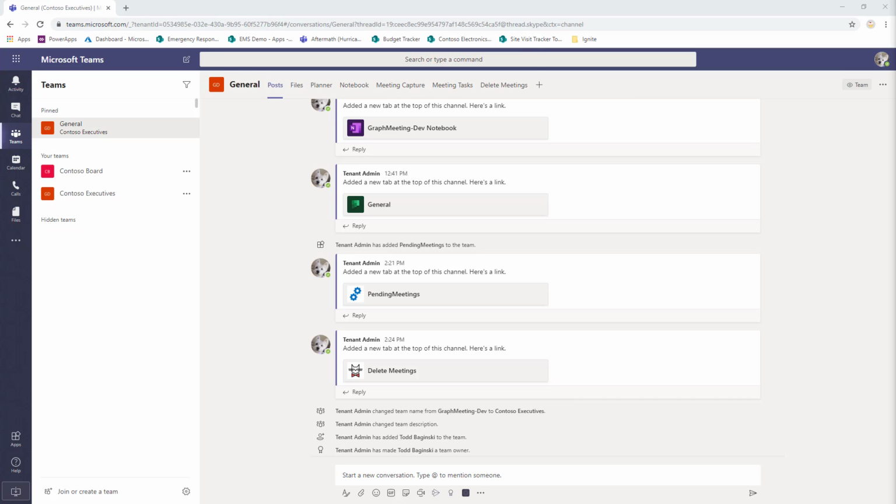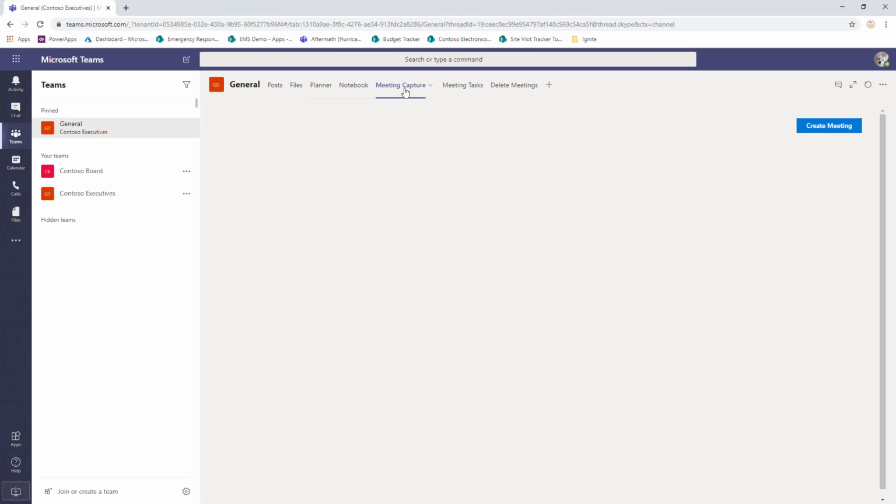So the demo starts in Microsoft Teams. Here you can see I'm in a Microsoft team called Contoso Executives, and I'm in the general channel, and I have that pinned here in Teams. I need to set up a meeting with other people who I work with. And so I'm going to click the Meeting Capture tab, and that opens up our website here. This is our custom Teams app we're looking at. And notice how we branded it to look exactly like all the other Microsoft branding here as well.